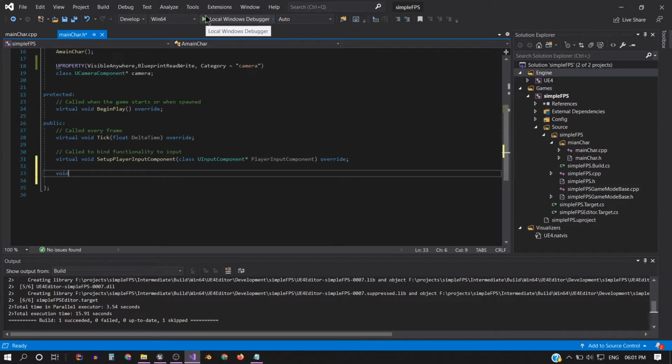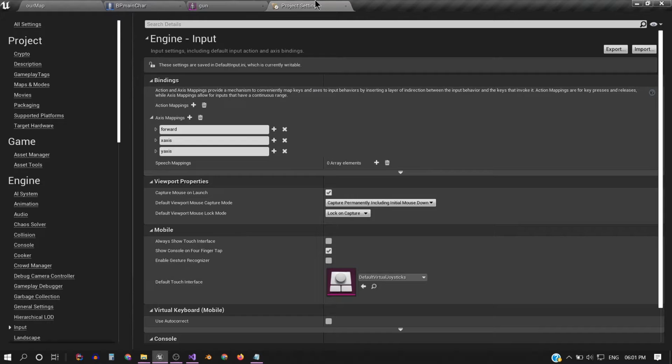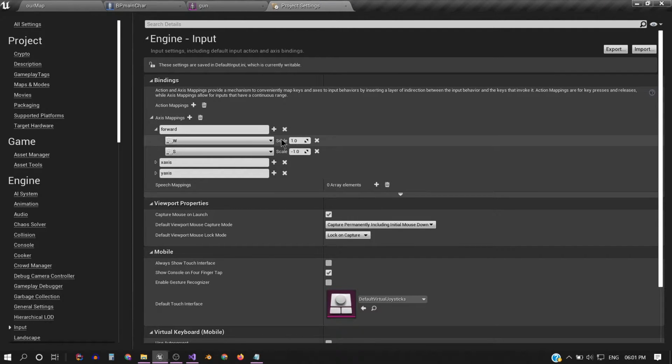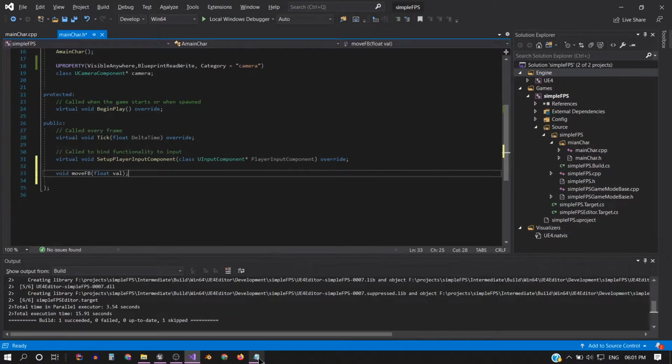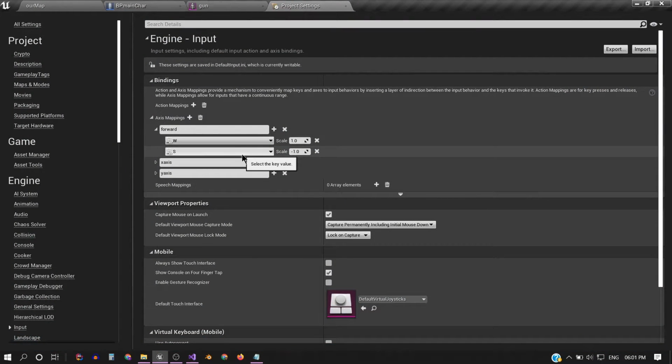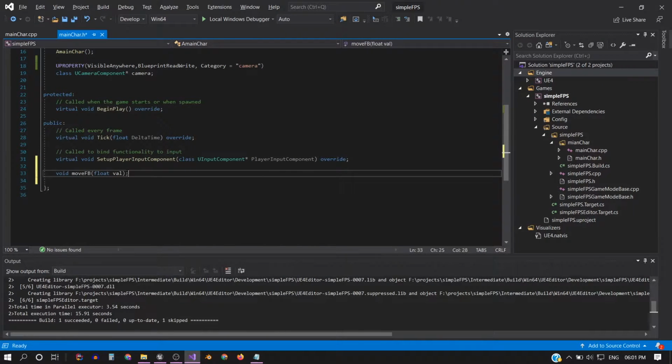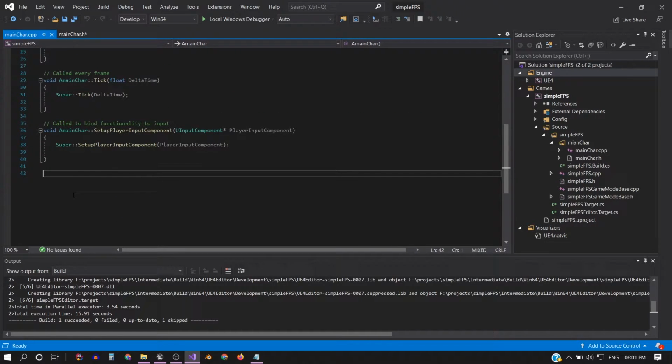So we type void MoveForwardBackward. It will take a float value. You can name it anything. That float value is responsible for this one, as you can see, scale value. When W is pressed, this float value is going to be 1, and when S is pressed, the value is going to be -1. So let's just create this function in our CPP file real quick.